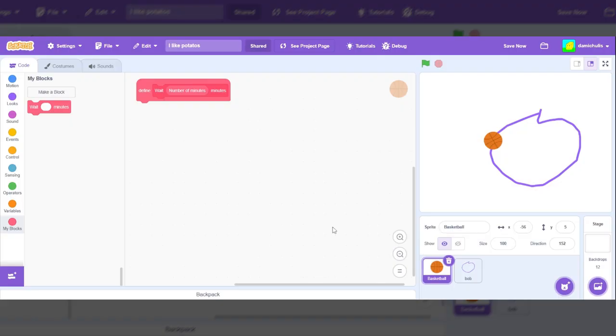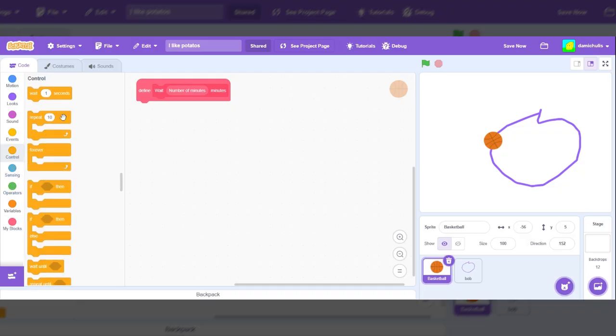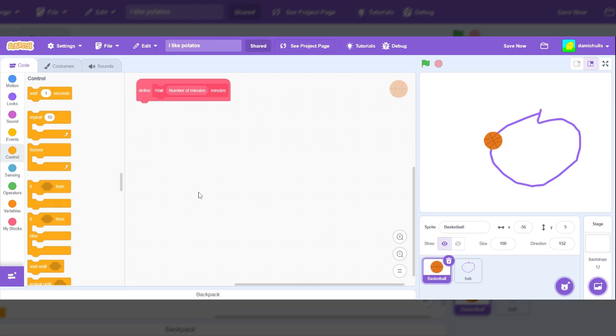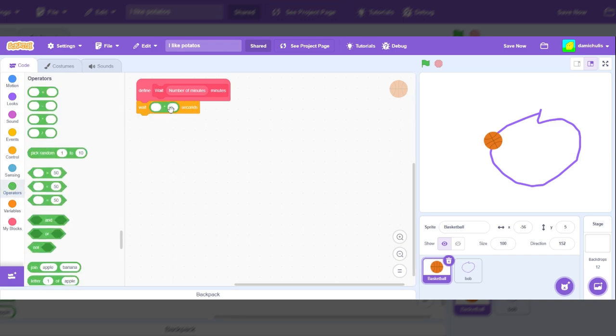Okay, so let's start with how to use the define thing. Define a wait number of minutes. You can put blocks down here, and whenever you use that block, the blocks under the define thing will run. So like that.